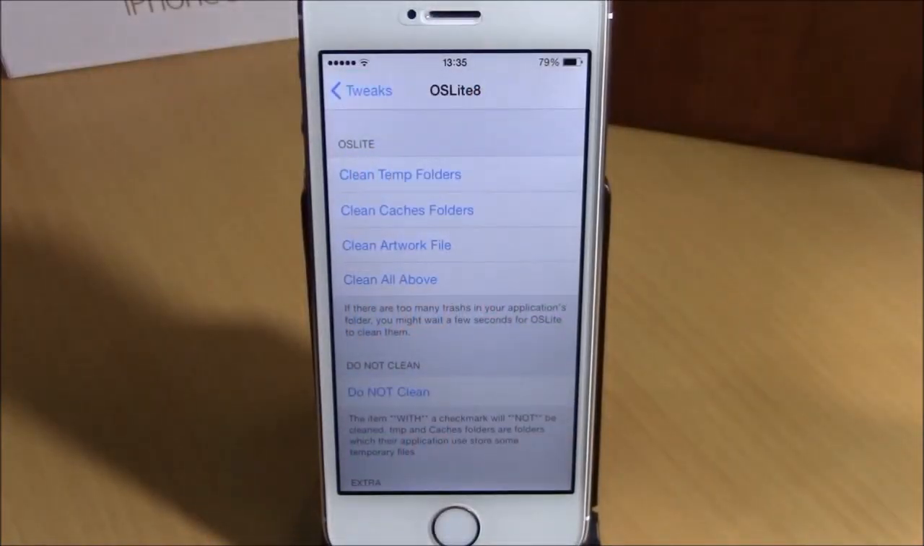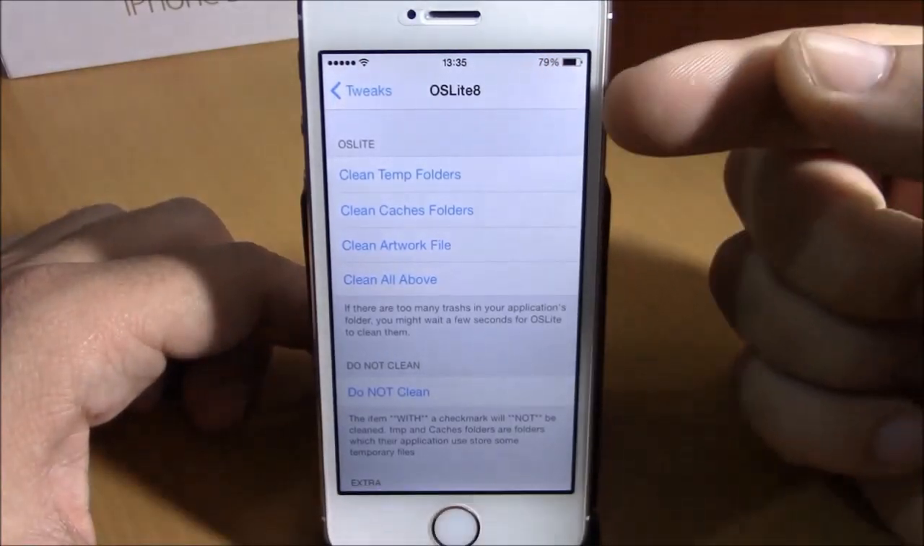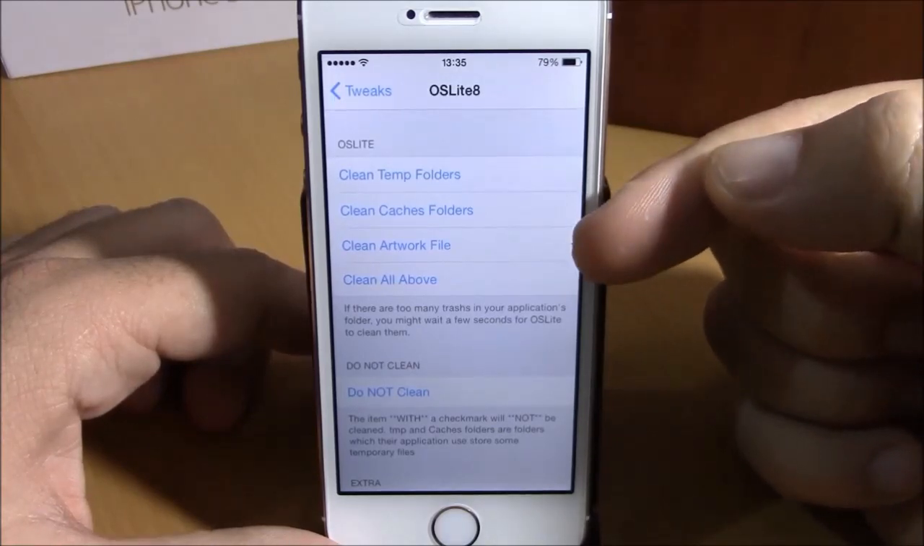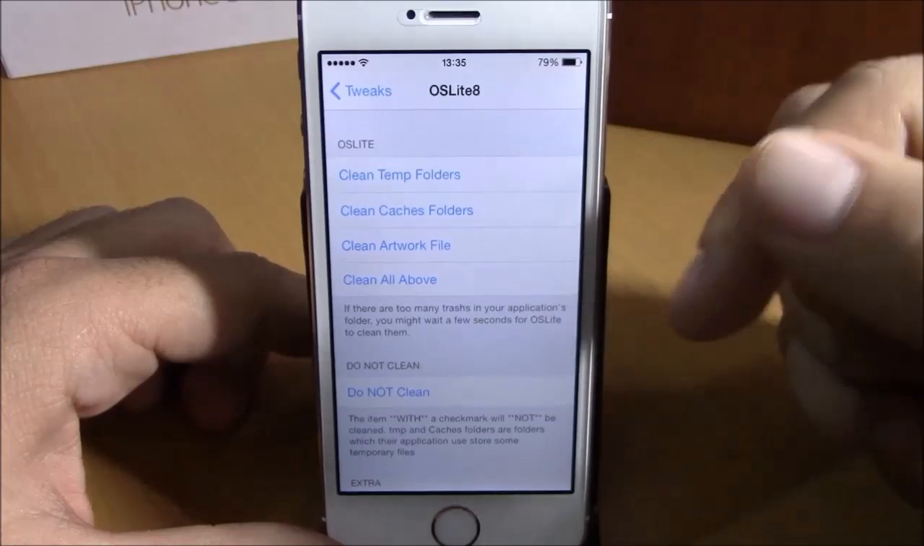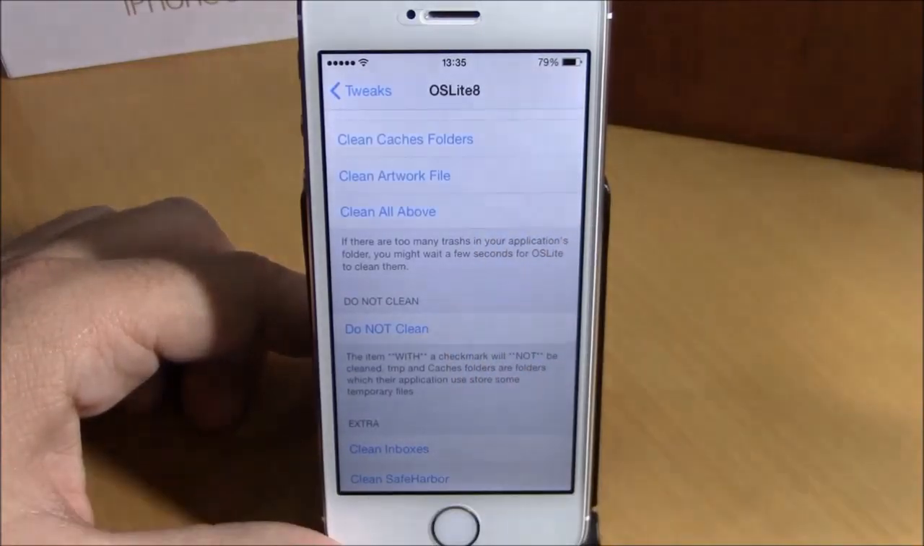The next tweak we're going to show you is called OS Lite 8. This tweak will allow you to easily clean your device from the trash files. If you go to settings under OS Lite 8, here you have clean temporary folders, clean caches folders, clean artwork file, or just hit clean all of the above to clean all of this. And if you go lower here, you have do not clean. If you go here, you can choose which apps you don't want to clean with this tweak.